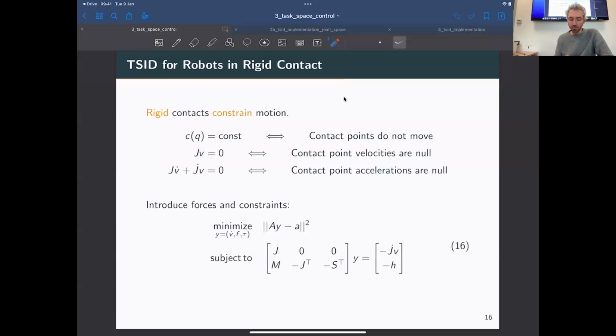And then we introduce this constraint in the problem formulation. So now the dynamics has two parts. One part, which is the usual multi-body dynamics, which is the bottom row, and one part which just says the contact point shouldn't move, and that's the top row.